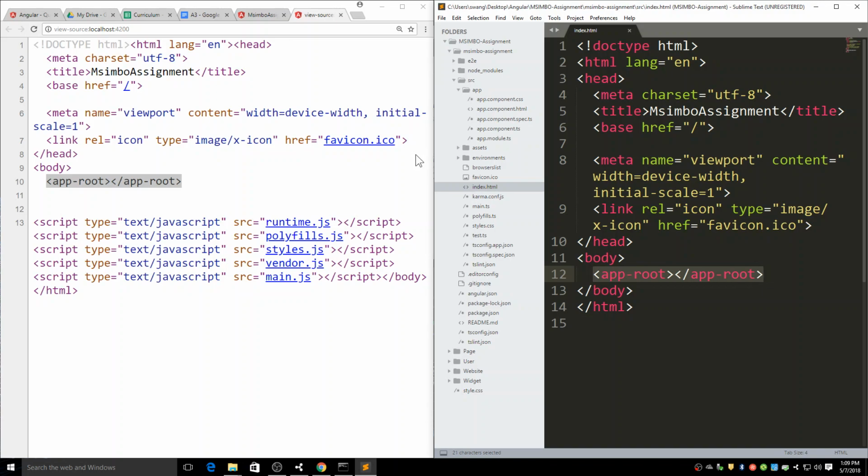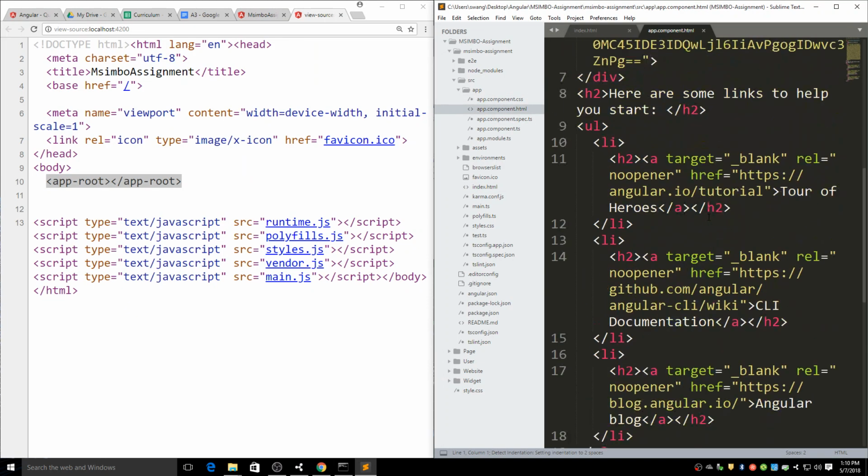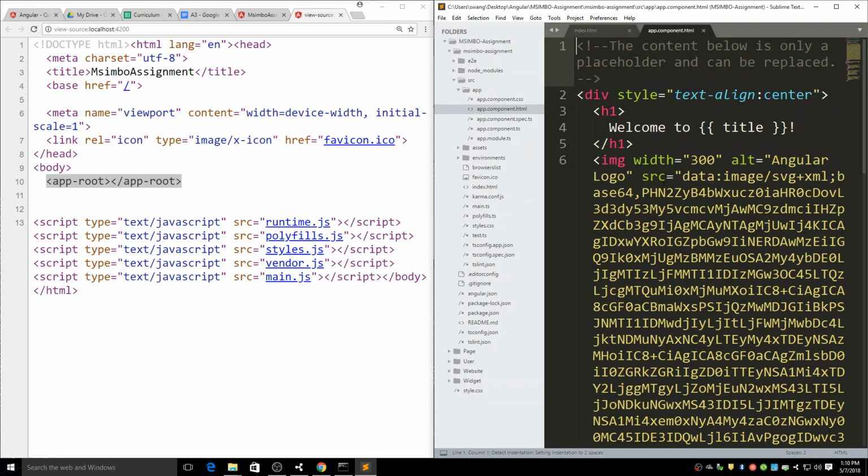You don't have to put all your code into your index, and it will load the app component for you. The benefit is all the code is dynamic and secured. Others cannot read your code by just viewing your source code. If they view the source, they can see this app-root, and all the code is hidden in the app.component.html. It's all dynamic.